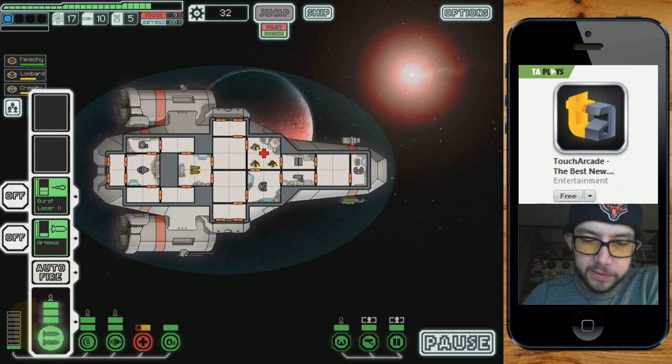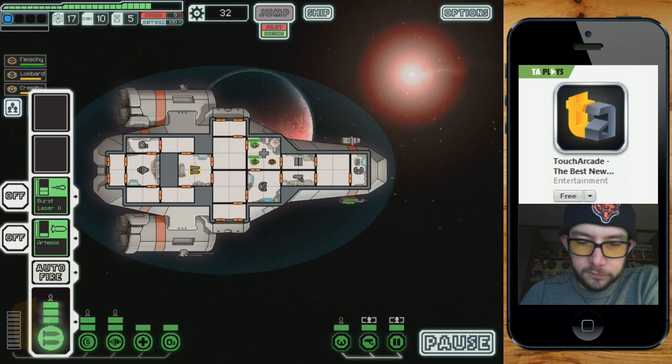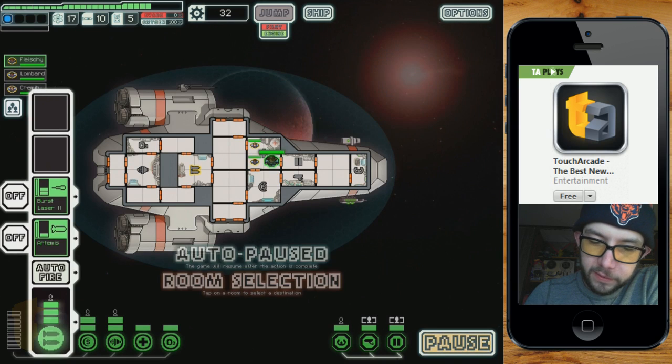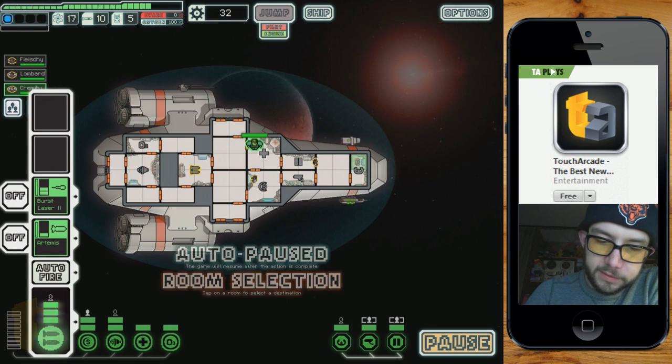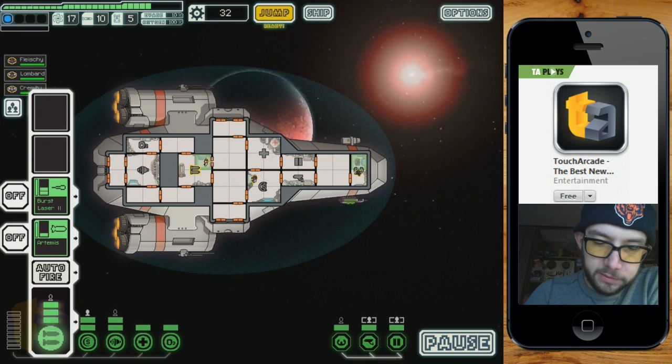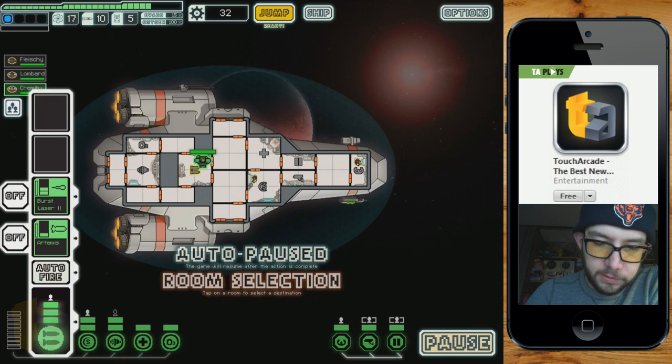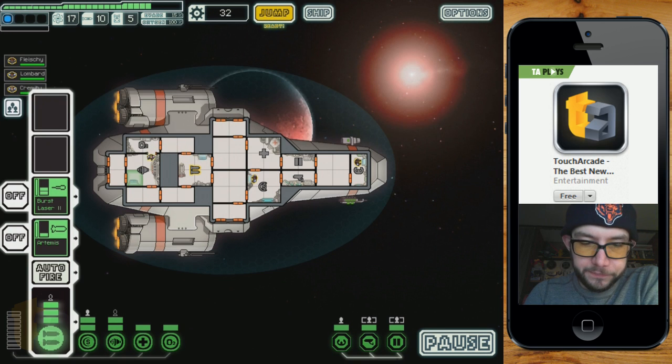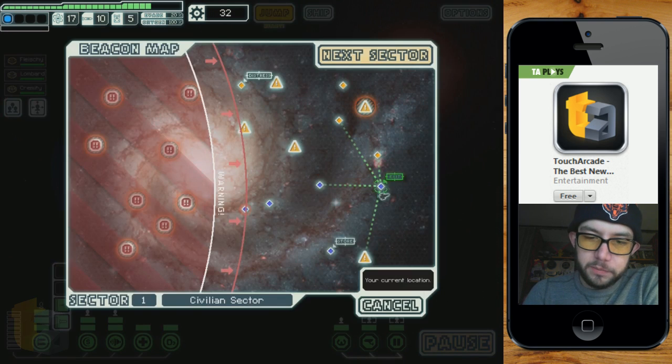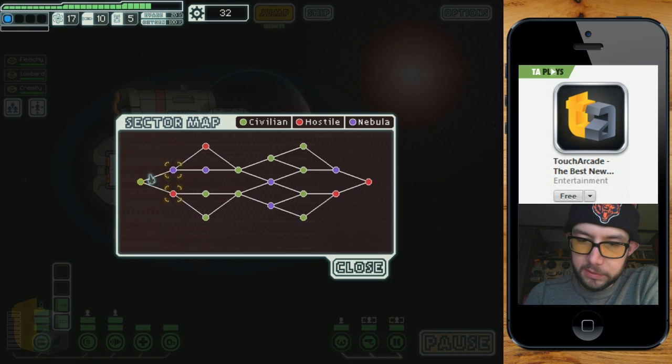and which in the process will heal my dudes up. As you can see, my dudes are getting healed up. So once again, send this guy back to the bridge, this guy to the shields, and that guy to the engines. Oh, wait, might as well repair this too while I'm in here. Oh, wait, hang on. Let's get to the engines, fine. Alrighty, so we are ready to jump. And we want to go to the next sector.